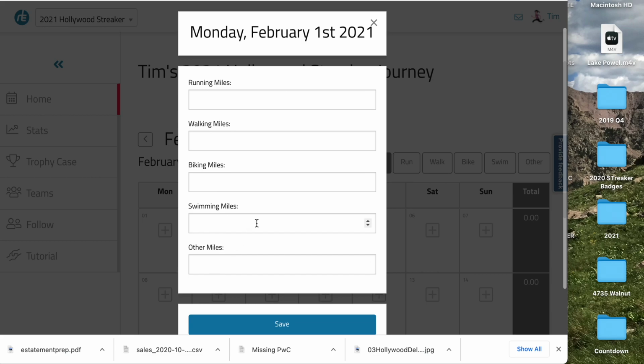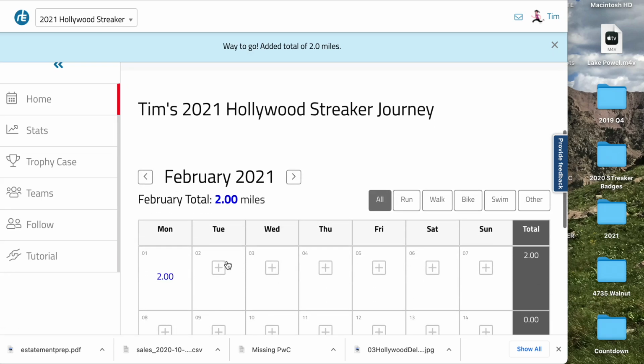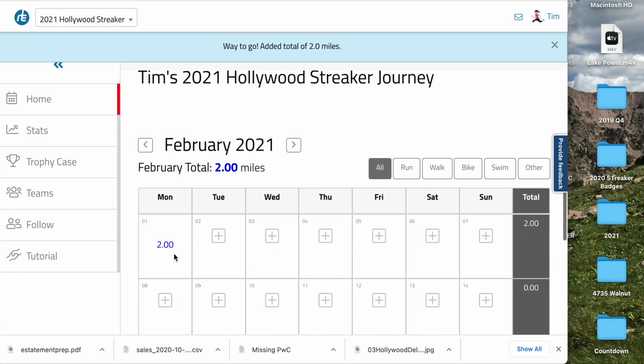For the Streaker Challenge, we don't really care about the number of miles because you could do any kind of exercise. As a general rule of thumb, what we say is 20 minutes of any exercise equals 1 mile to keep your streak alive. And we represent the streak in miles. So for example, let's say this day I did 40 minutes of yoga. I can just go ahead and give myself 2 miles of activity for that day. And you can see that pops up in the tracker.